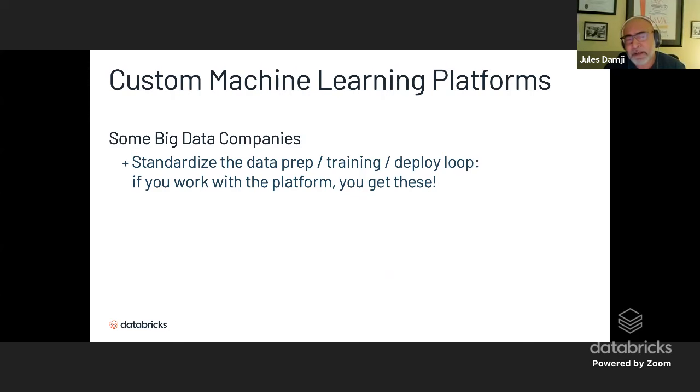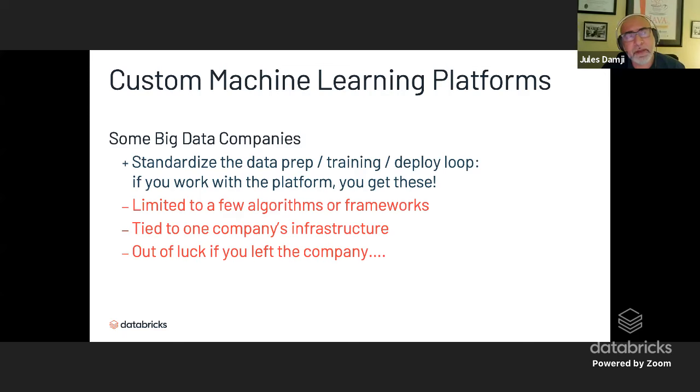It turns out they've done a fairly good job of standardizing some of the data preparation aspects of it. They've done a fairly good job with the training and deployment loop. And it's good if you actually work for this company and you can use those platforms. The problem is that some of these frameworks and algorithms that you want to use might be limited. In other words, they will be more catered to the business problems that these big companies are solving. So they might only use TensorFlow or PyTorch or maybe even scikit-learn and not any of the other tools. So they're very much tied to the company's infrastructure. So if you leave the company, you pretty much lose the intellectual property. And what do you do about that?